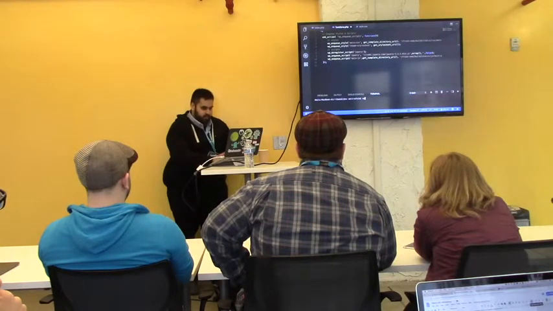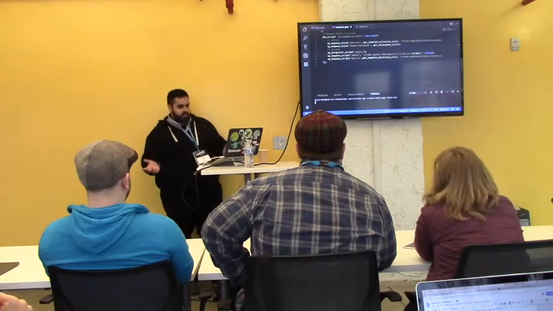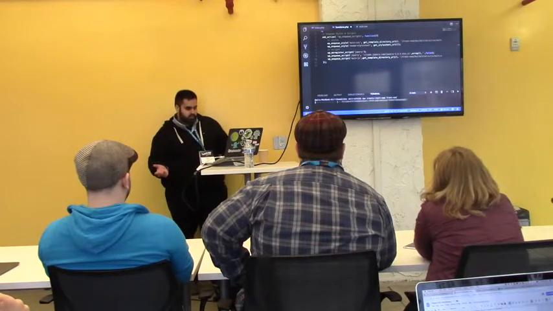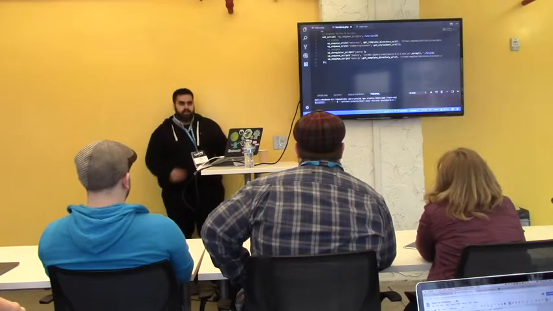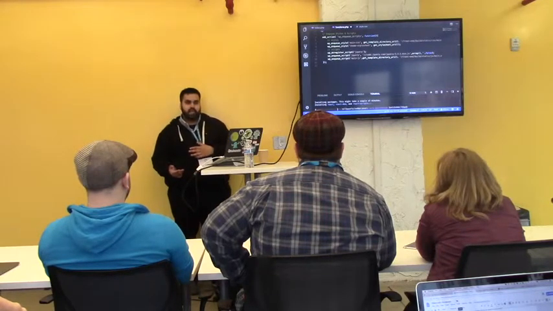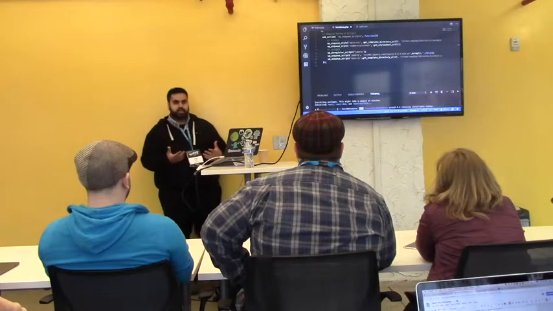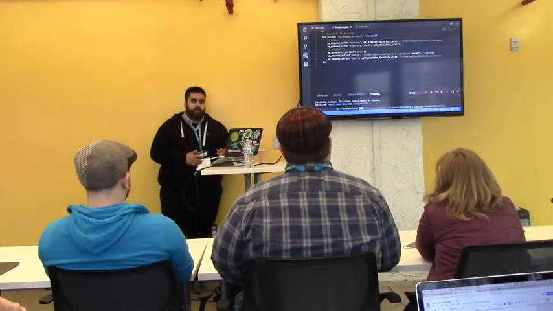So npx create react app, and I call it front end. Now that's going to talk to the node package manager, like their hosting environment. It's going to install React, set up all the dependencies I need, and set up a good environment for me to go in and work with.